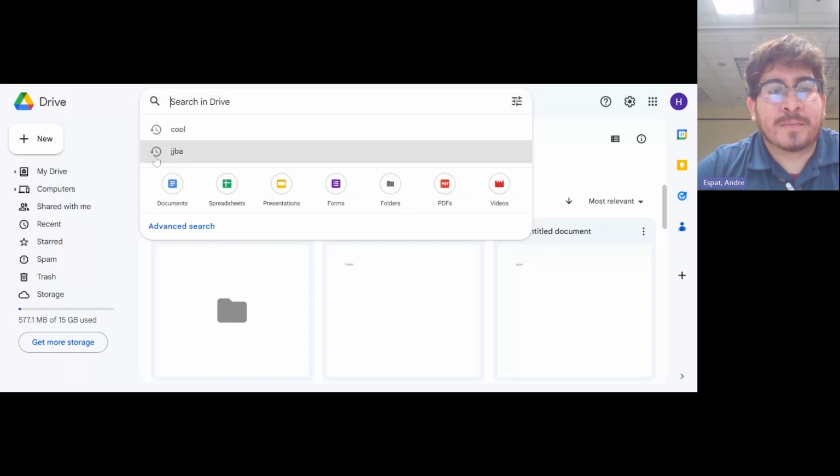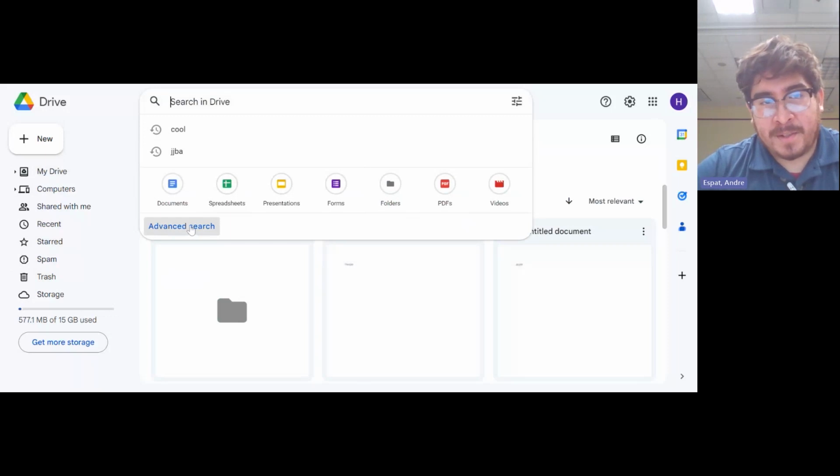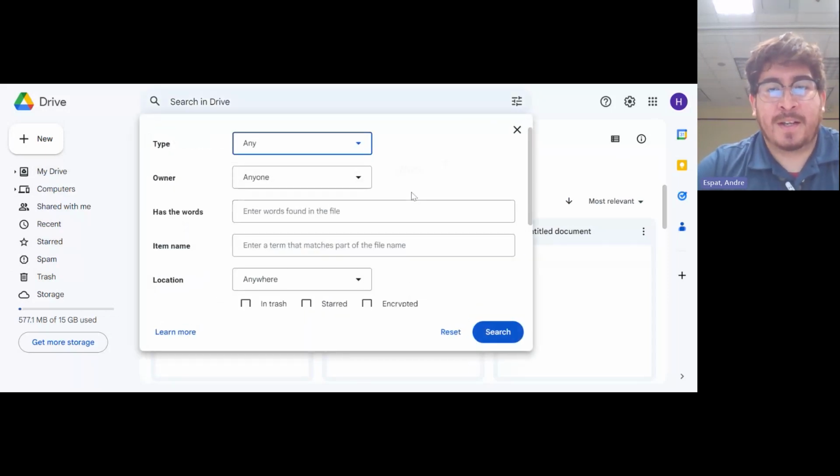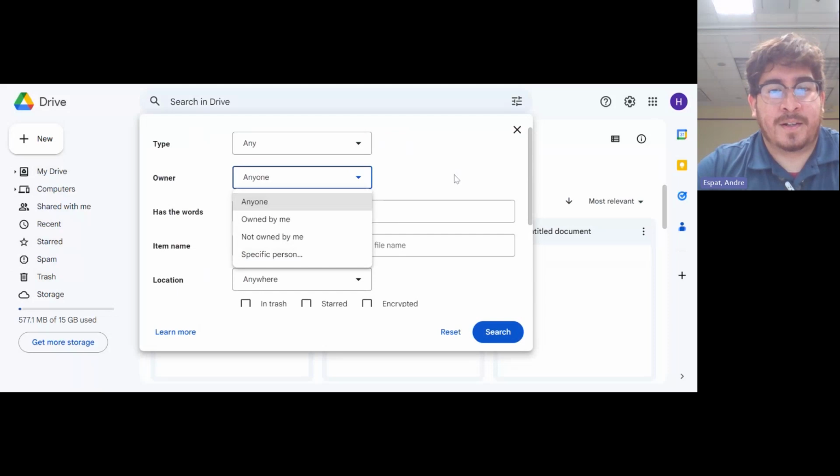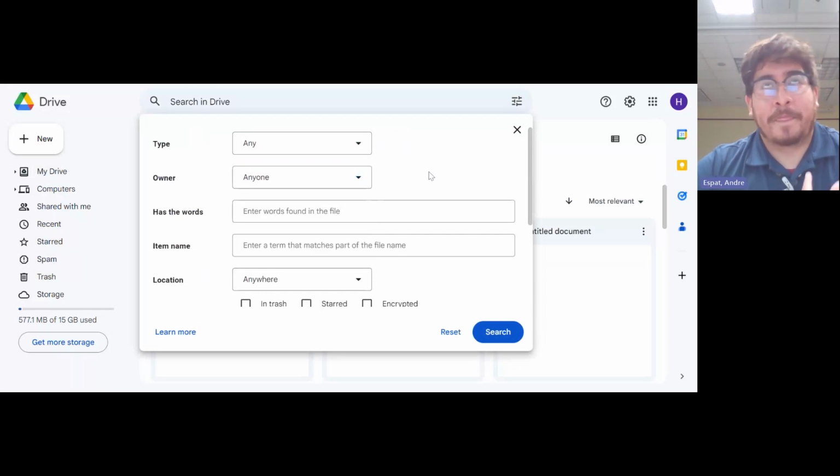And, you know, I can look back on previous searches as well. If I wanted to get a little more specific about my search, say that I have hundreds of different file types, different folders in my drive, I can go into advanced search and look for something a little more specific. So I can look up by file type again. I can go by owner, specifically if it's a file that I made or if somebody else is sharing it with me and they've made it.